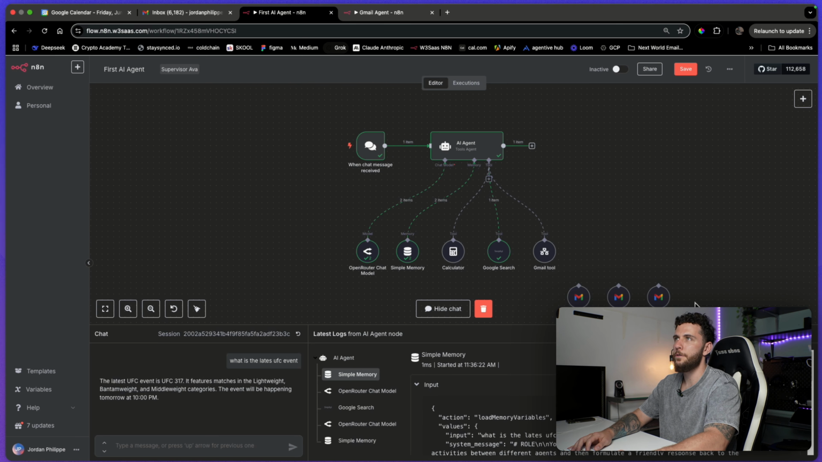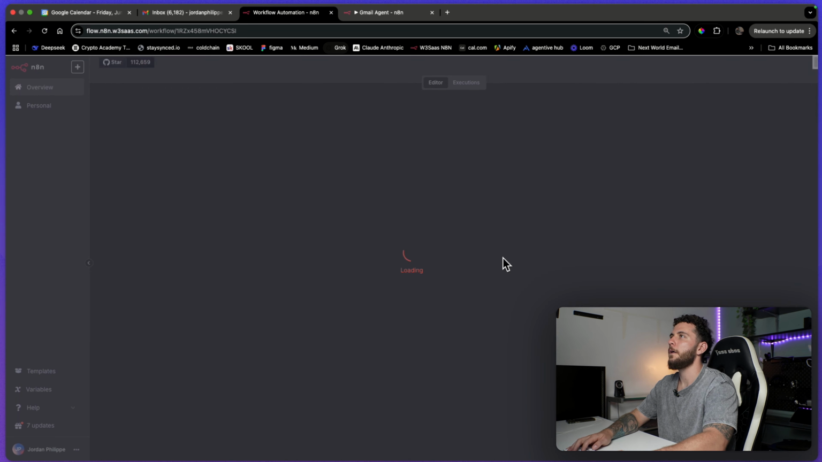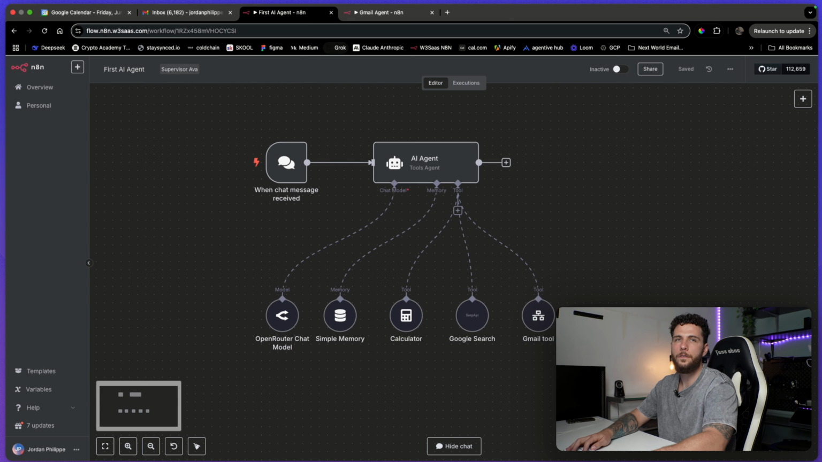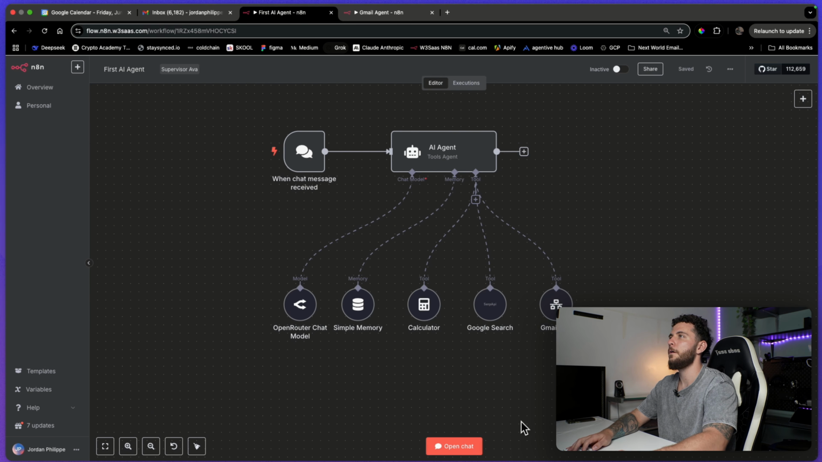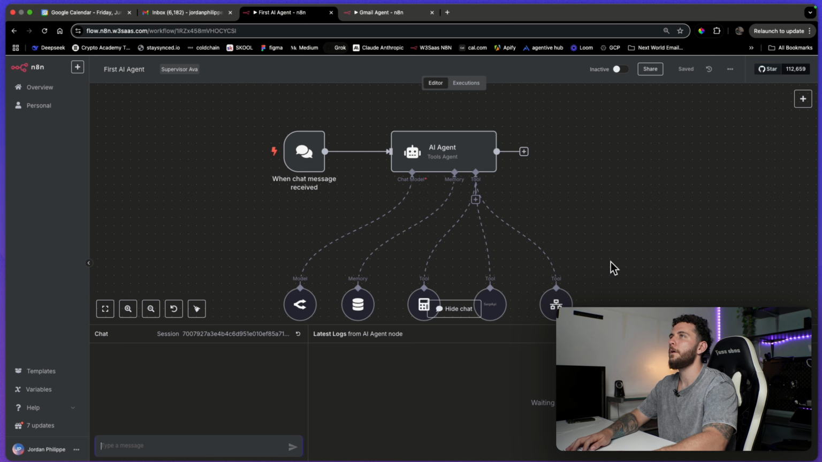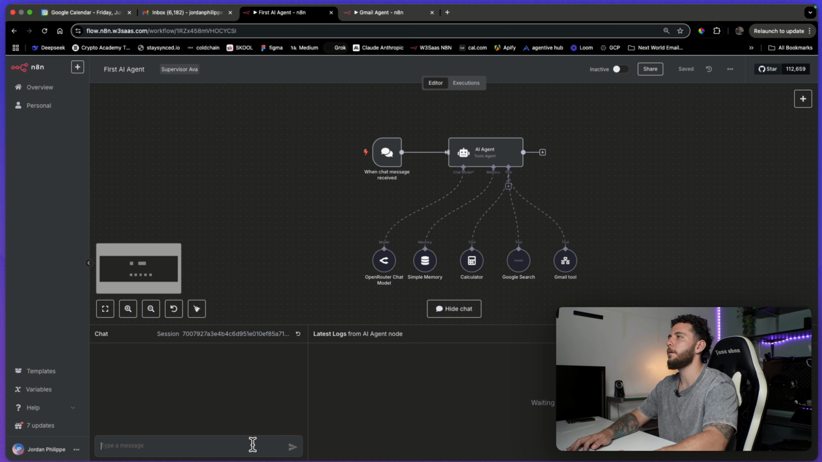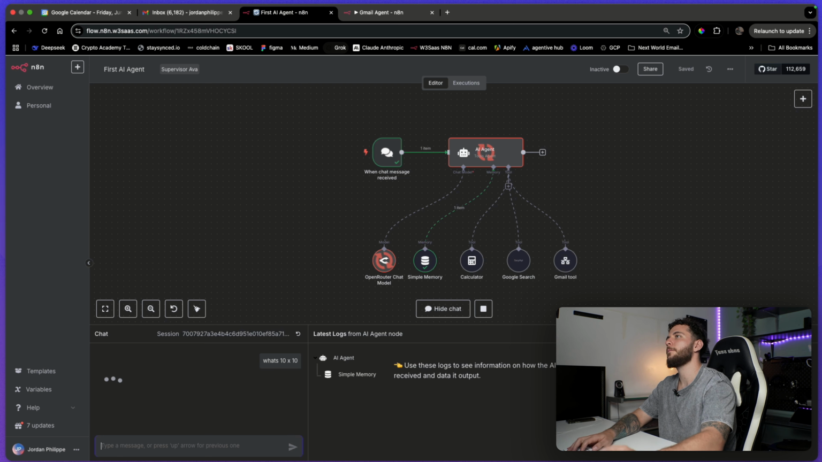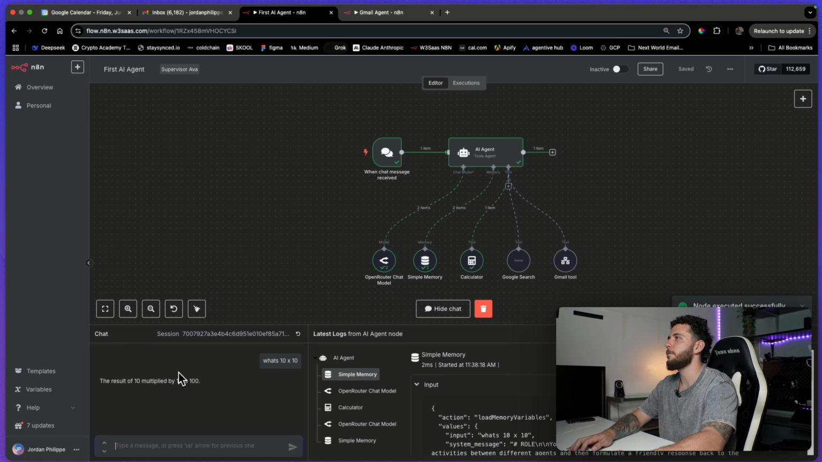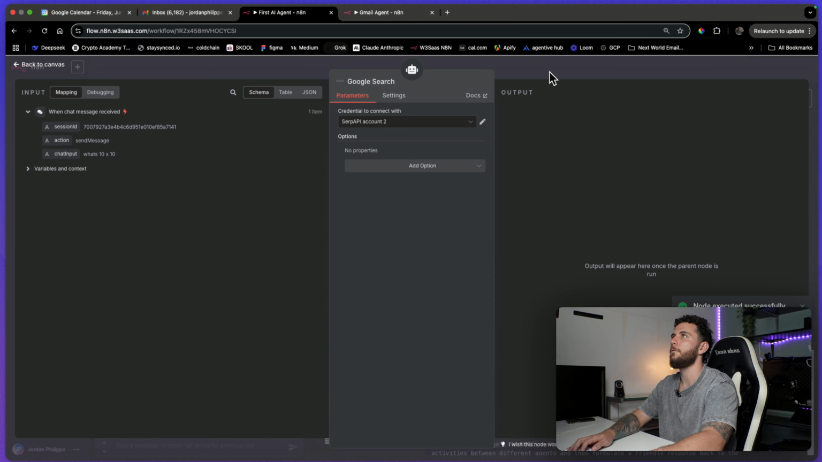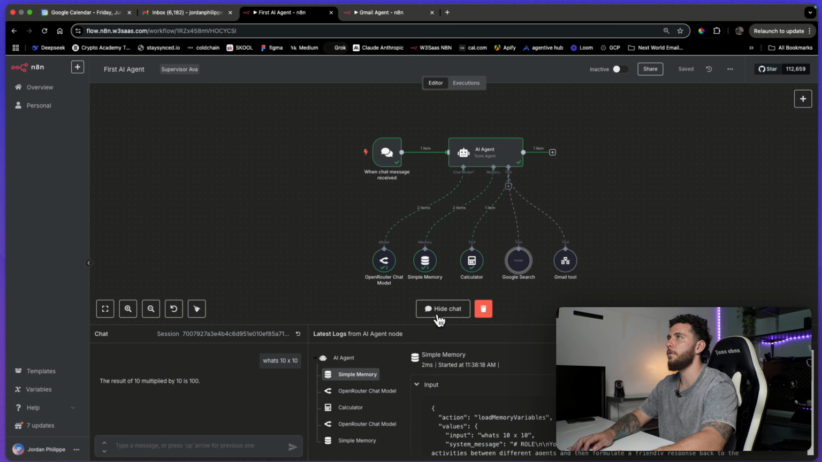So let's just get into what this agent will actually do. Do a live demo here. We'll just refresh this and let's do a test of all of these different tools. So open up this chat here and we have access to the calculator tool. So we'll just go, what's 10 times 10? And it should access the calculator tool here, which it has. Okay. And then we also have the Google search tool, and we will be testing that out right now.